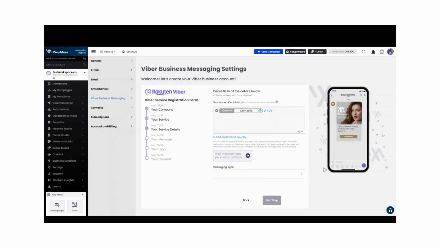In the third step of the form, you will need to select additional details for your Viber business account, like the destination countries that you want to send messages to. You can also view the message rates per country and type. And you also need to select whether you want one-way or two-way messaging type, depending on whether you want to receive replies from the recipients of your messages.